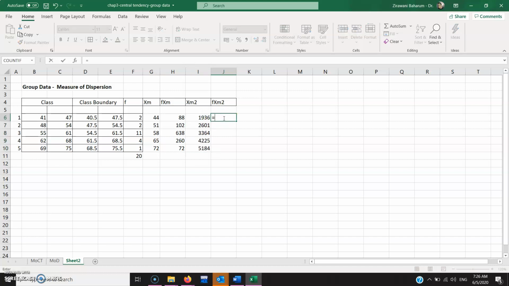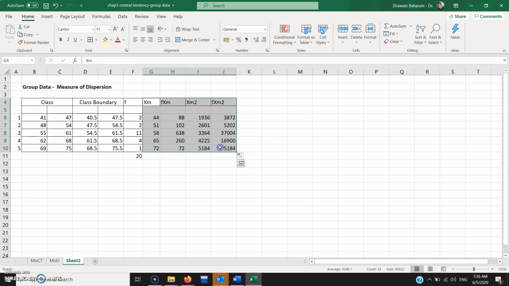Then fx is f. You find f times you find xm square. So this one. Then enter. Okay. The answer is slightly different from the book because the book has an error on this data. In the book it stated 40. Sorry, 42. So actually it's 41.